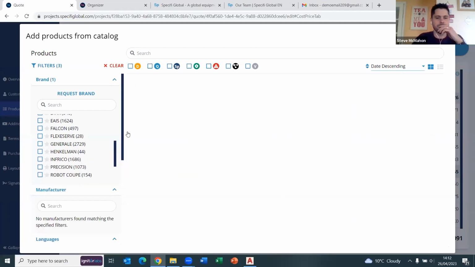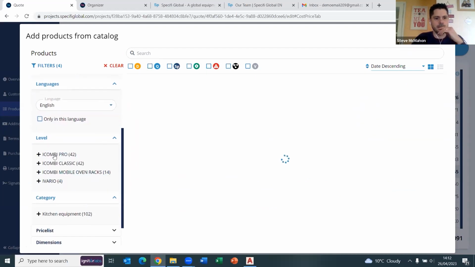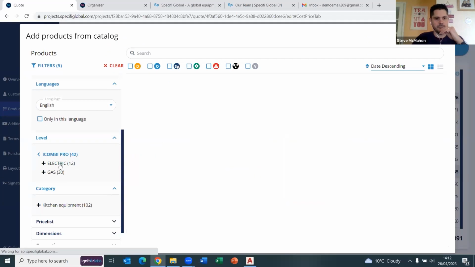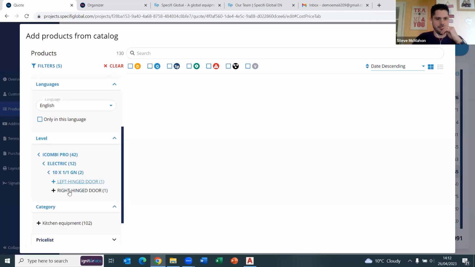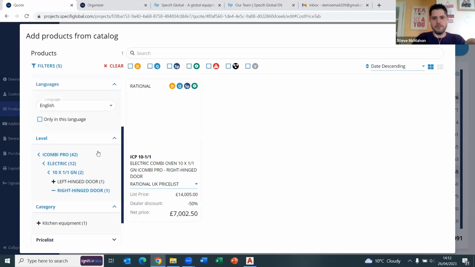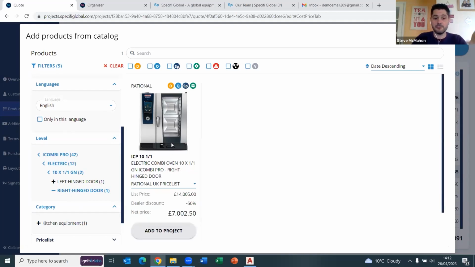So let's go for, let's put a rationale in. So let's click on rationale. So happy with rationale. And I'm going to put in an iCombi Pro. So as it works its way through, I'm going to go for electric, a 10 grid, and a right-hand hinge door. So yeah, this is a great way of searching. If I'm not too sure what I want, but I think it's rationale, I can use the levels that get created on the left-hand side of the screen to go through and quickly find what I want. So here we go, narrows it down quite quickly.